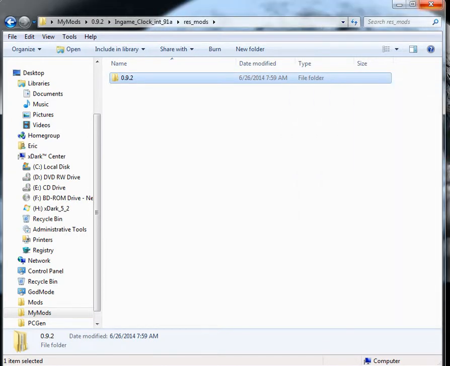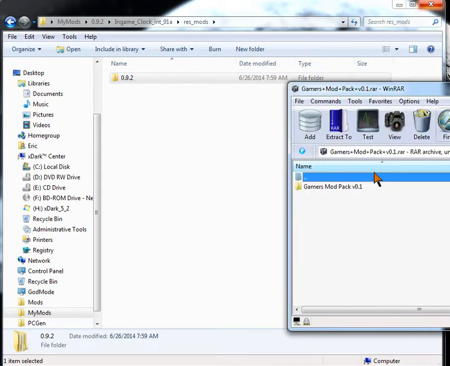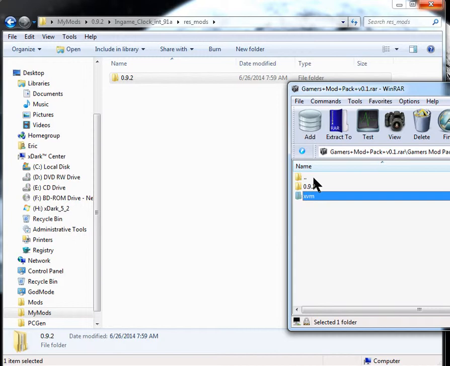And we'll close that. And let's try a mod pack. Gamers Mod Pack. It's the first version, it's not very big, but we'll see what he did. Gamers Mod Pack, Res Mods 092. And remember I talked about XVM being on the side of it instead of underneath it? It's set correctly.